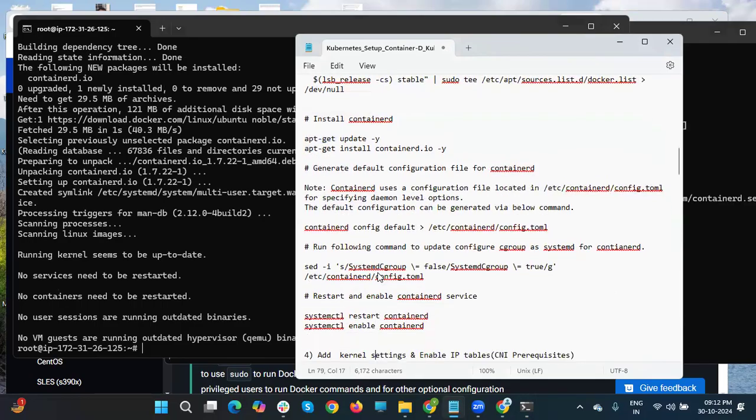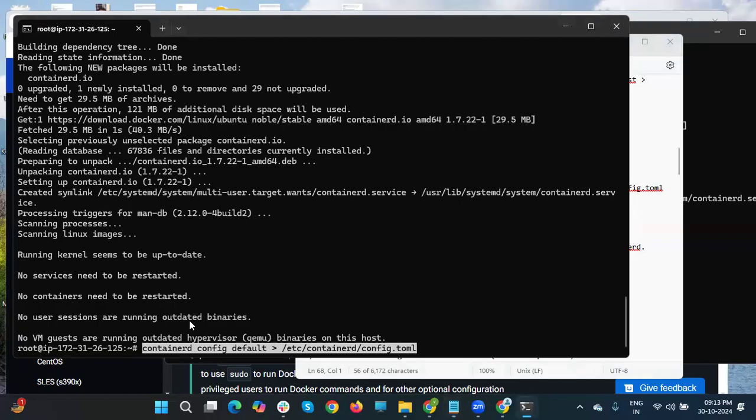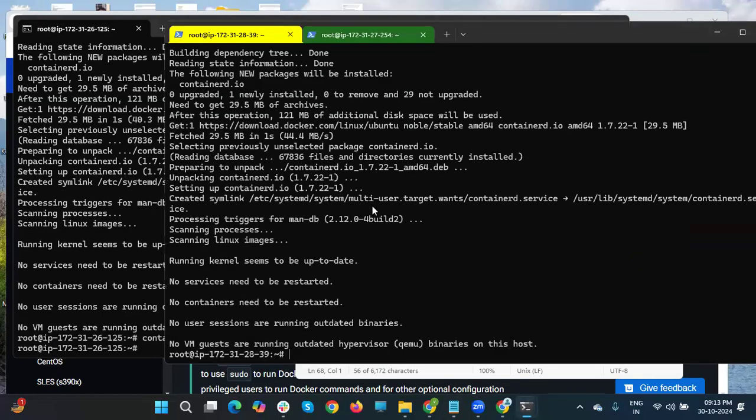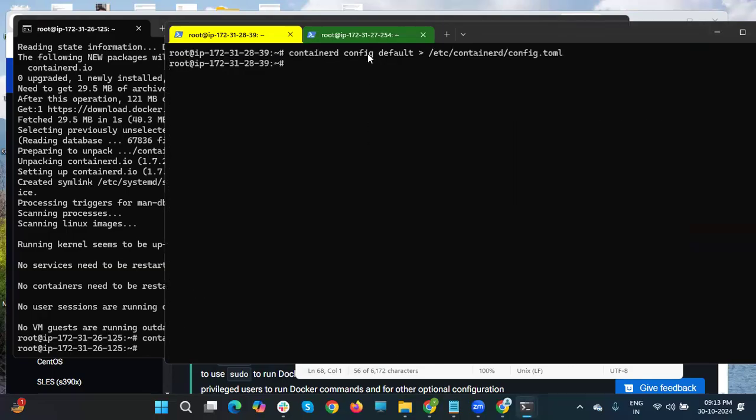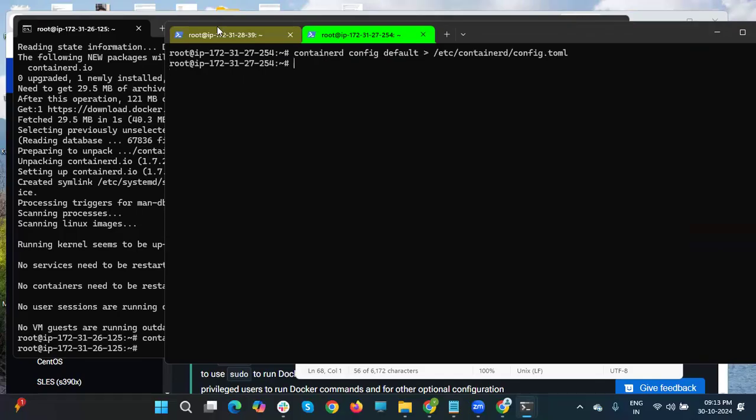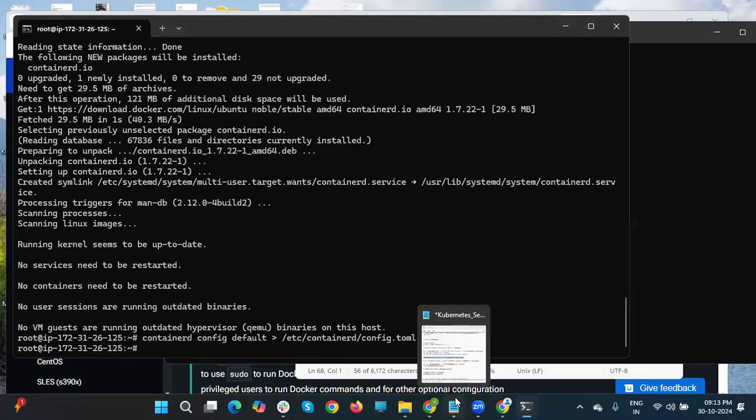Then we need to generate the default configuration file for containerd. That means the configuration file is config.toml. This is the configuration file. So for that we need to run the command for generating the containerd configuration file. Okay, success. Same.